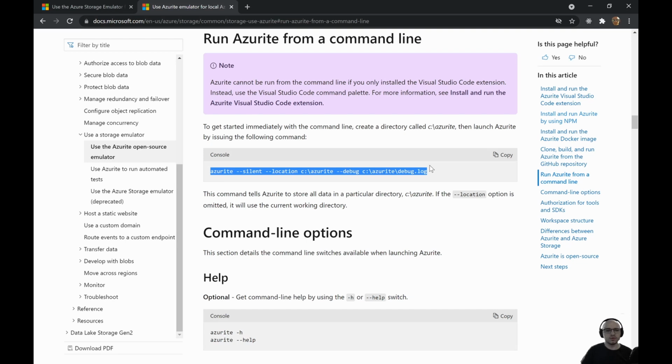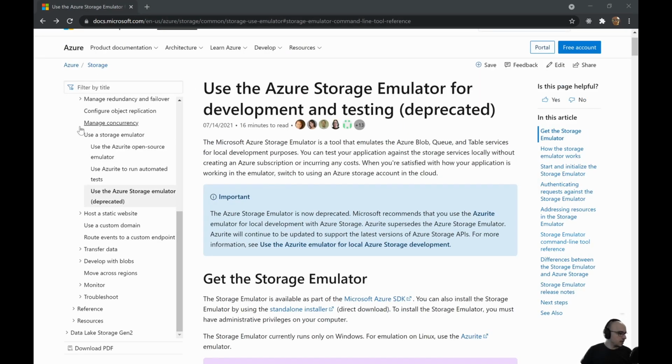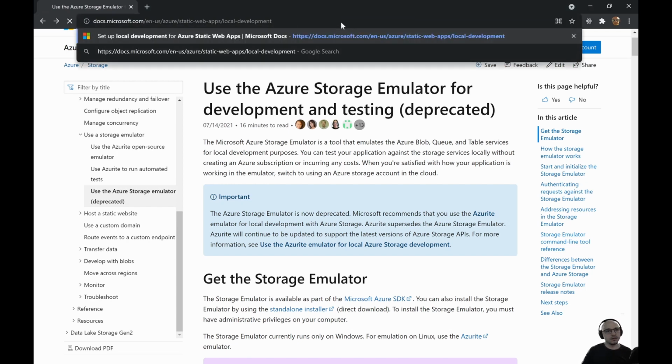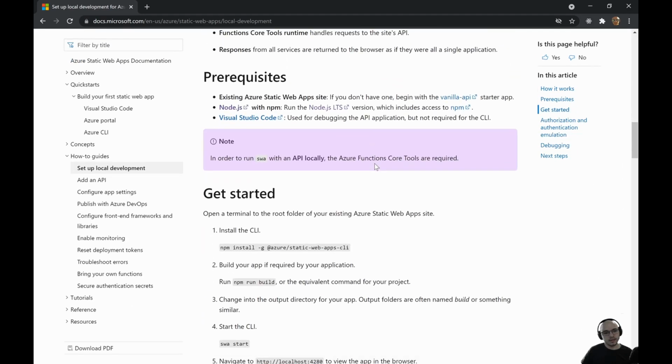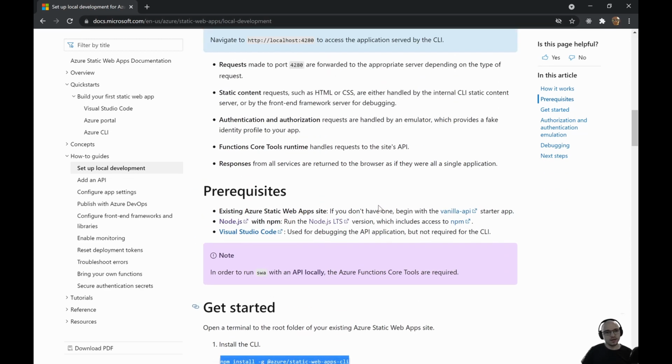And also for this episode, what we need is the static web app CLI. So let me grab the documentation for that, and we'll see how to install that in just a second. As you can see, the installation is quite simple. It's just an npm command. You can run this. I already ran it, so you don't have to wait for me just to install stuff.